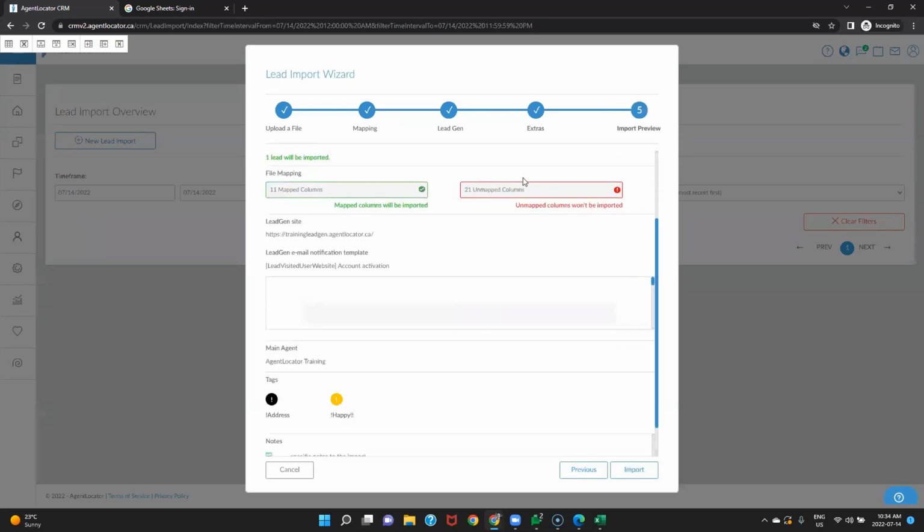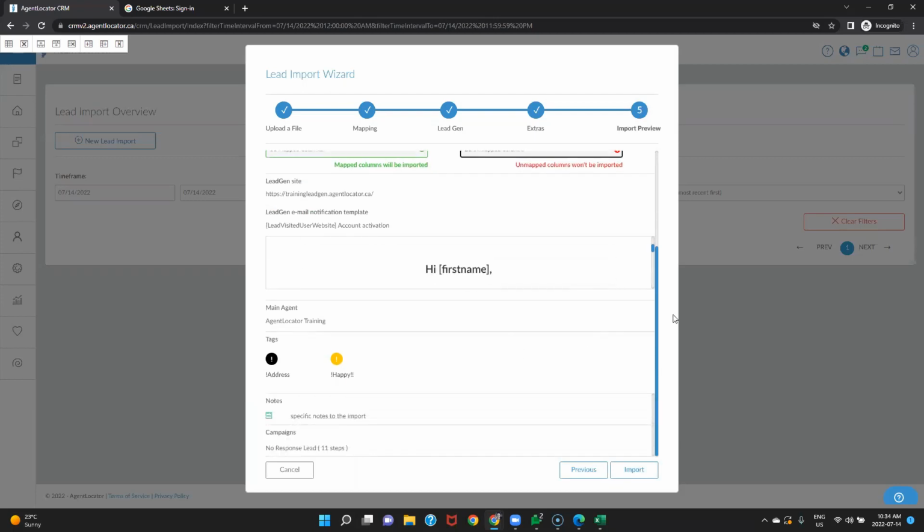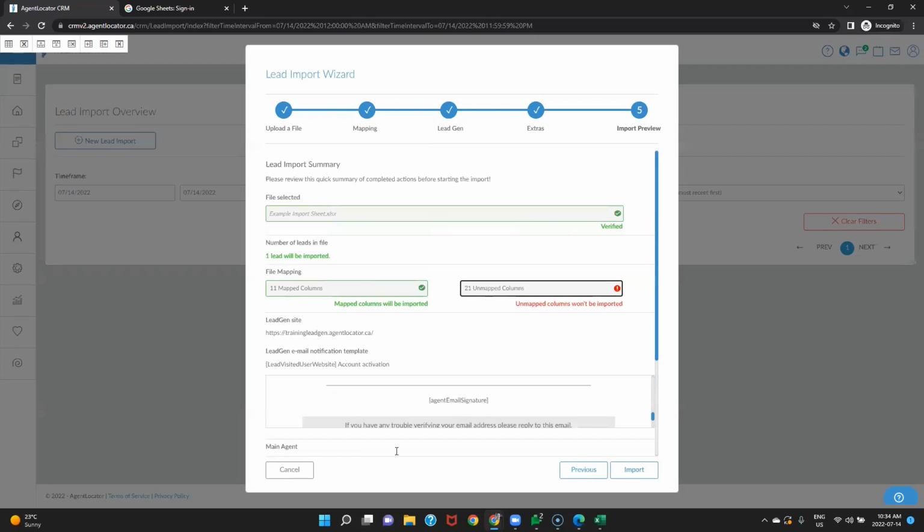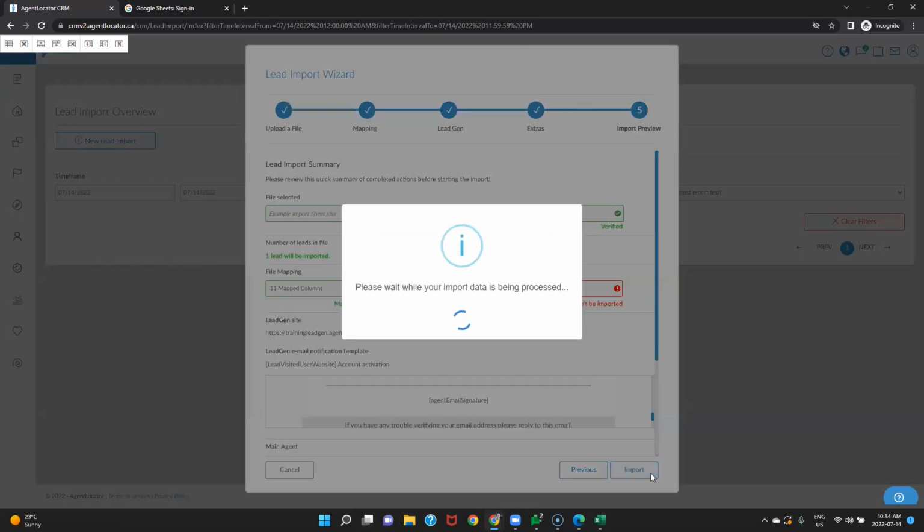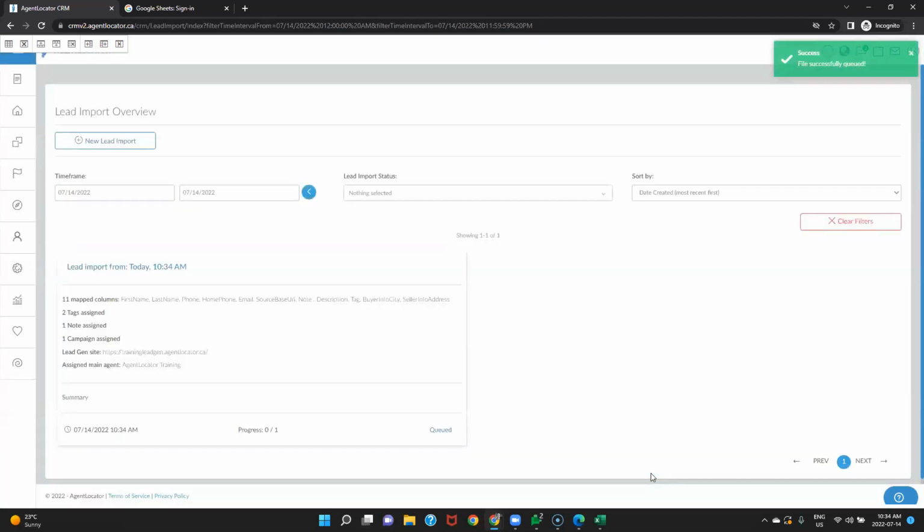Here it tells you that there are unmapped columns. If you remember, while we were doing the mapping, I wasn't mapping everything out. I was skipping some. You can definitely go back and map it if you need to. If you forgot to map something and you intended to map everything, you can change it. Here's a little overview of exactly what's going to happen on this import. Once you're done, you just click on the import option, and we're going to be able to see the import.